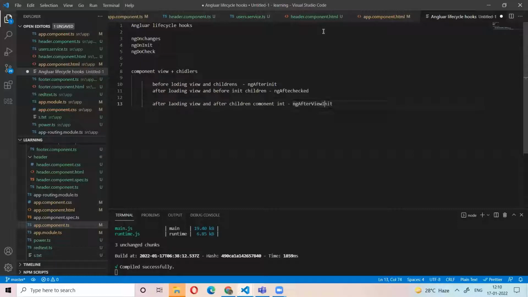Do people understand? Yes, so we are talking about the parent and child relation, right? When the parent is loaded, before loading the parent's view, that means the HTML and the children, ngAfterContentInit is called. The HTML is loaded, but the child component is still not initialized. Then ngAfterContentChecked. The HTML view is loaded, and the children's component class is initialized.